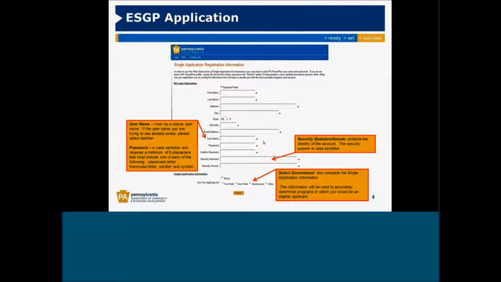When you click the register, it's going to take you to the single application registration information page, and there you want to create a username and a password. It's also going to ask you for a security question, which you need to put in and provide an answer, and that'll be a way for you to retrieve your information if you ever forget it. All of the red diamonds on the page next to each of the boxes is required information. So if you don't have any of that filled out, you won't be able to move on to the next step.